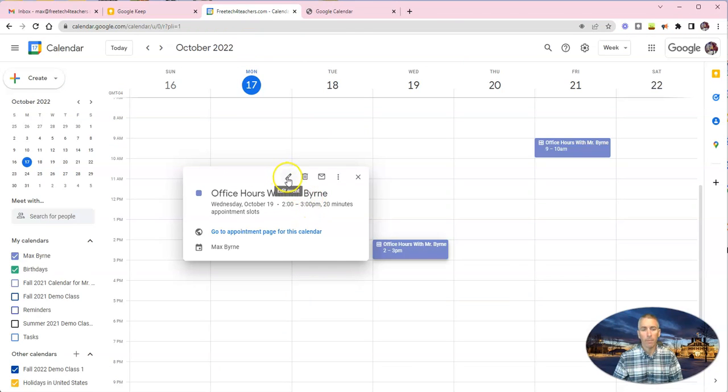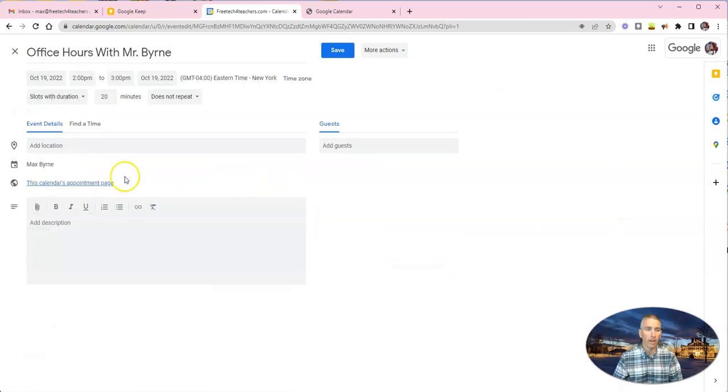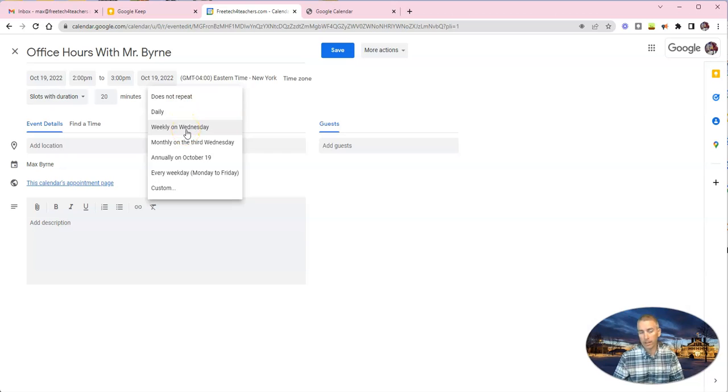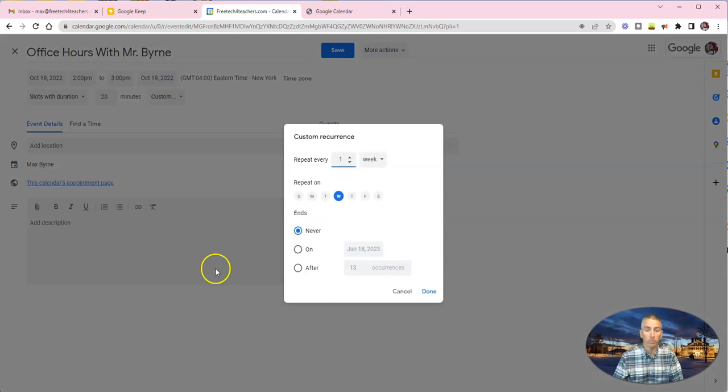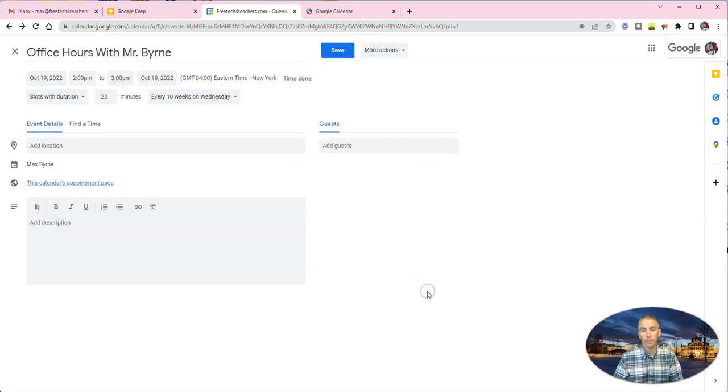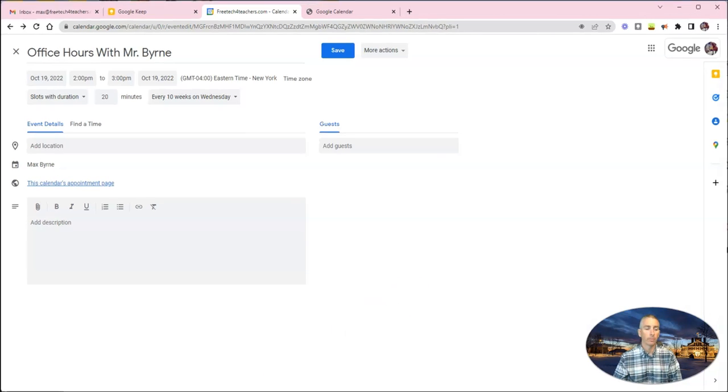Now, I should point out that you can edit this event so that it repeats every Wednesday, in my case, for as long as I want. So I'm going to do a custom setting. It's going to repeat for the next 10 weeks on my calendar. So for the next 10 weeks, people can book that time with me via that appointment page.